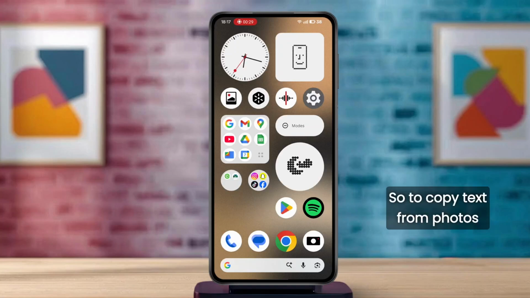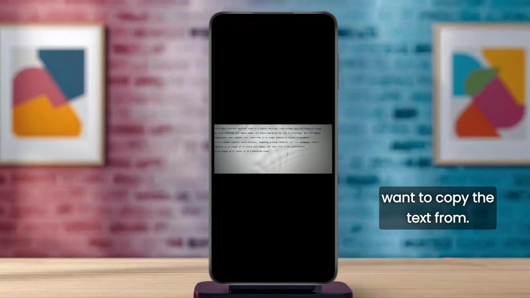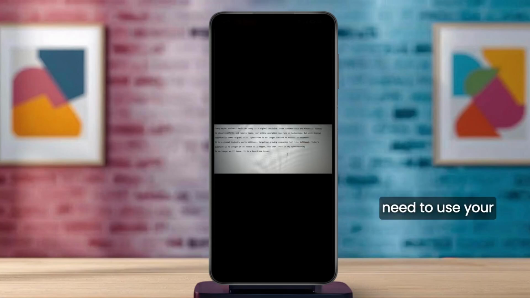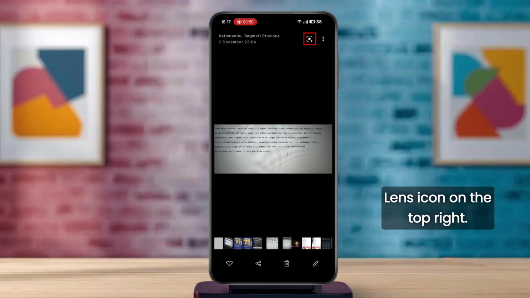So to copy text from photos instantly, what you'll need to do is open up your gallery and find the photo of which you want to copy the text from. After you do that, you will actually need to use your Google Lens for this. So what you'll have to do is on your gallery, you'll find the Google Lens icon on the top right. Tap on that.